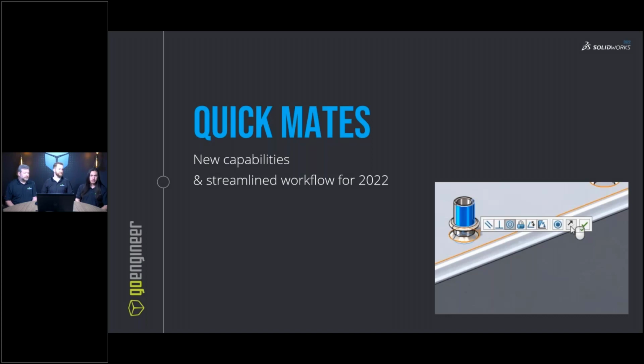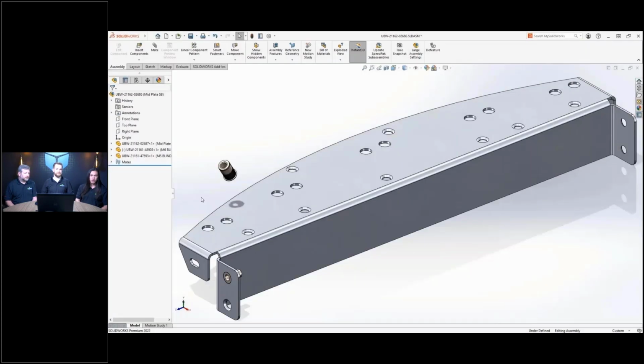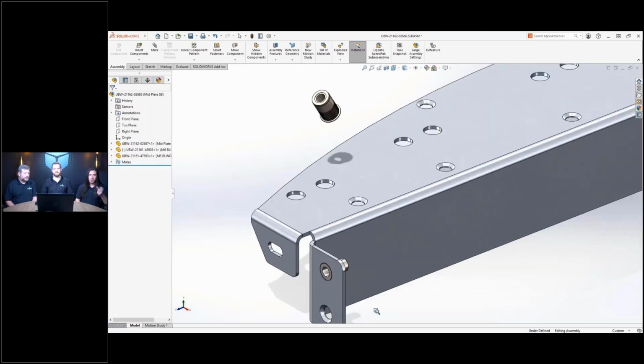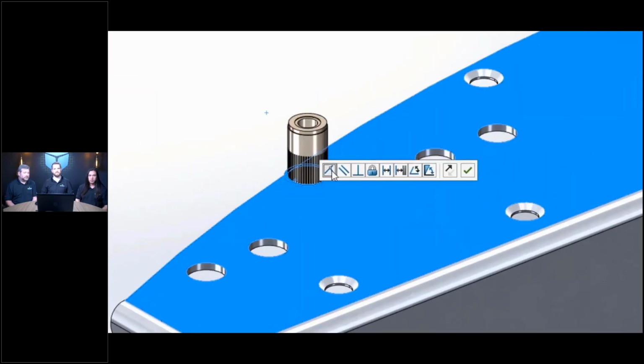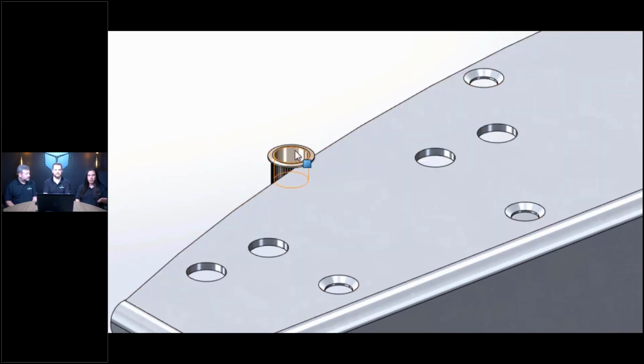Very nice to have the added feature to where we don't have to select the orientation after the fact. We can do it just from the get-go as we're defining the mate. So here we're going to make this concentric, and instead of saying, oh, okay, once we're done flip it, no, just flip it right now.